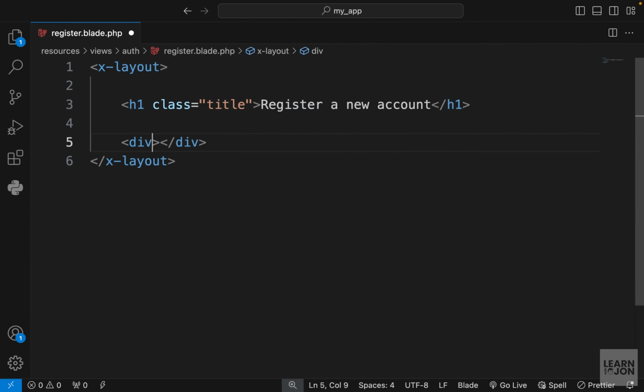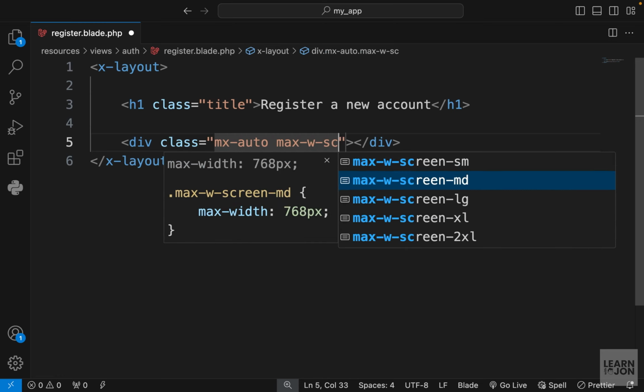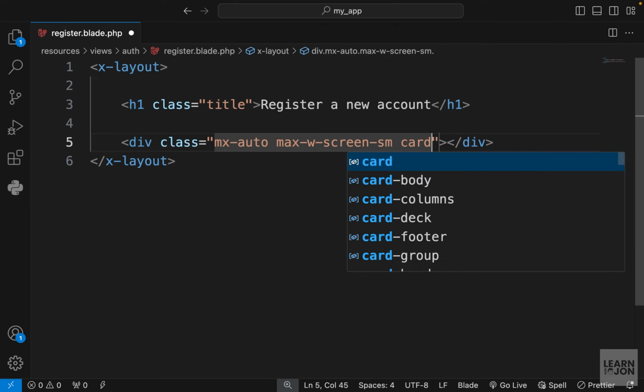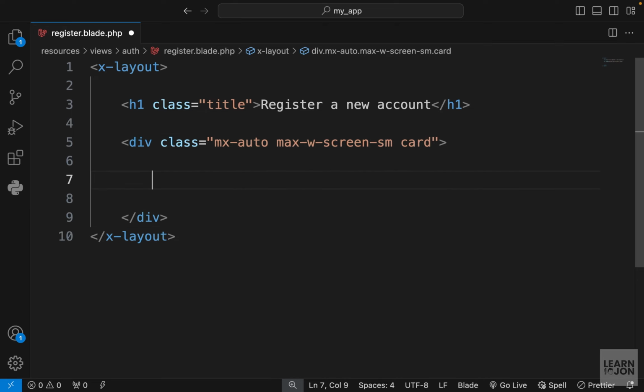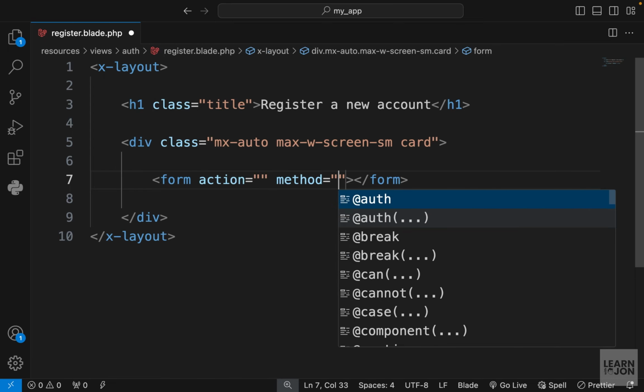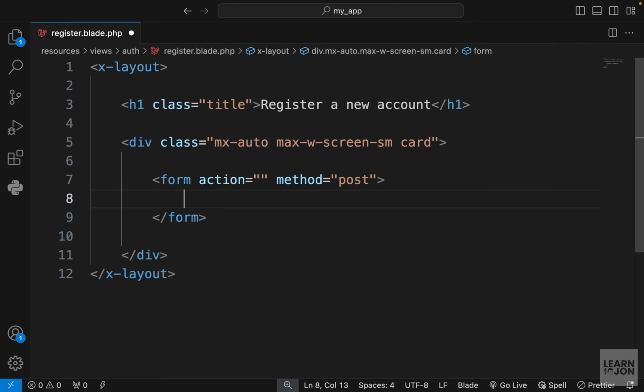I'm going to start with a div and add some classes here. So mx-auto and max width is screen medium or even small. I also have a class of card that is just some CSS classes. Then within that, I'm going to add a form. The action is going to be empty for now, but the method that we are going to use, of course, is going to be post because we want to register a user through the post method.